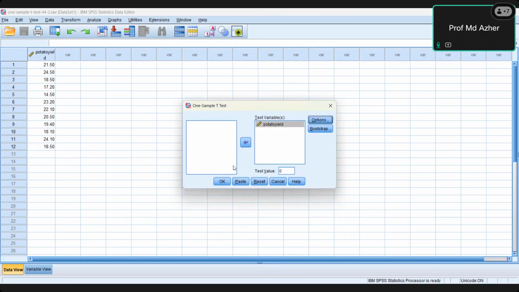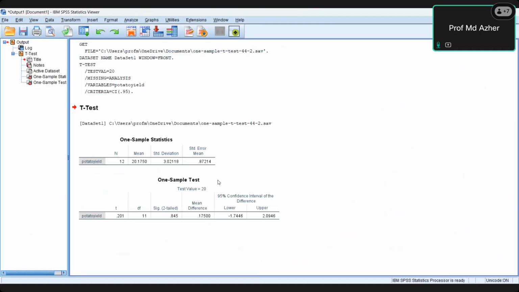We continue with it. Then we have to fill up the test value. The test value is 20 here. So we write the 20 here as the test value. This we have done. Then we click the OK button, and then it gives the result.